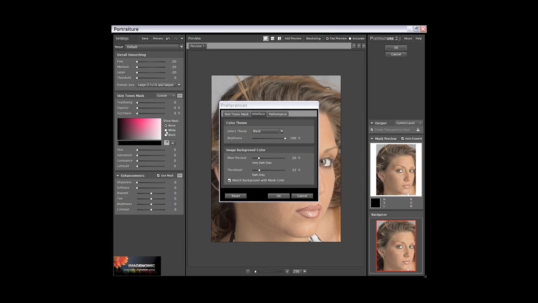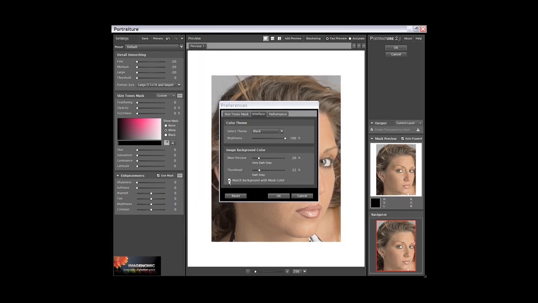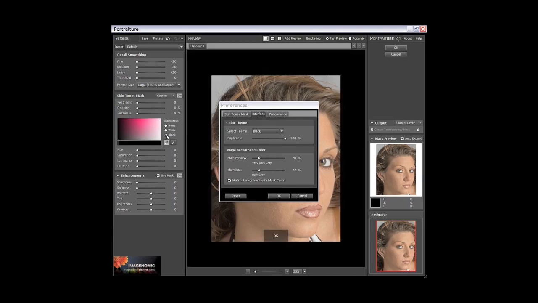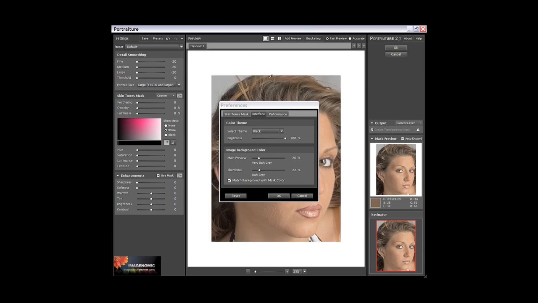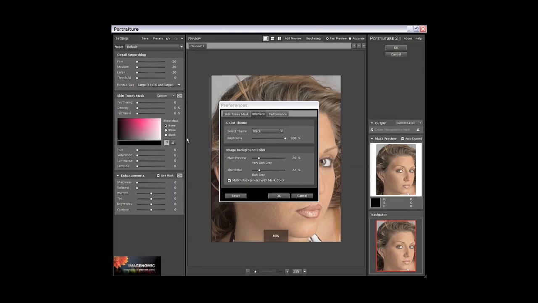Basically, whenever you select the white mask here, if you have match background with mask color on, the background will turn white. If we select black, it'll turn black. Some people like that. Some people want to see that white around there and all that. I always like to keep the interface as neutral as possible, but we do give people that option because some people prefer that.